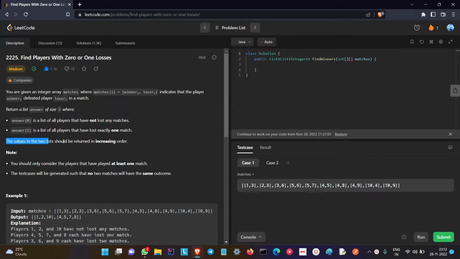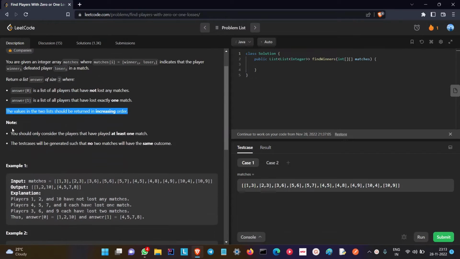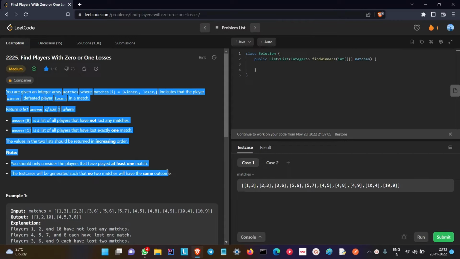The values in the two lists should be returned in increasing order. The values are integers representing the players. Let's say each player has an ID, so the ID will be represented in the winner and the loser. There are some notes given here. You should only consider the players that have played at least one match, and the test cases will be generated such that no two matches will have the same outcome. So this is the problem statement.